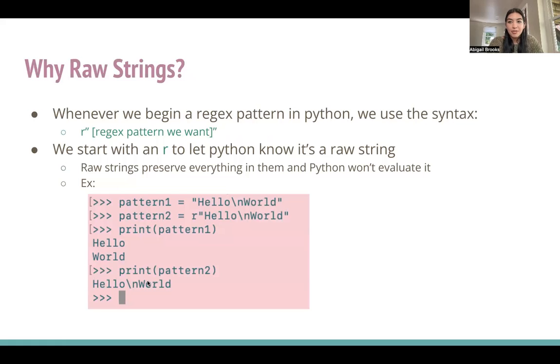Okay. One other thing I want to touch on, sorry, I know this is a lot, but regex is kind of its own language. Why do we use raw strings? So whenever we begin a regex pattern in Python, you might have seen that we start with r and then followed by a string. And we do this to let Python know that we're working with a raw string. So what are raw strings? They essentially preserve everything in them and tell Python not to evaluate it as Python normally would.